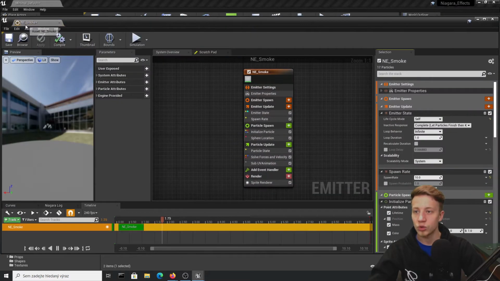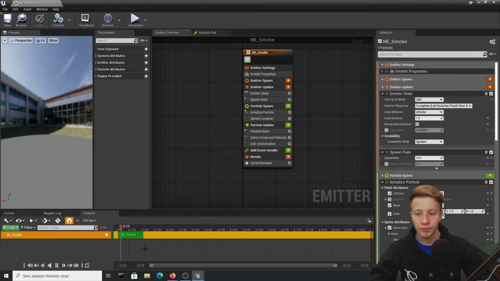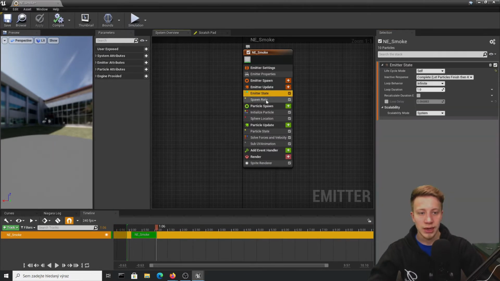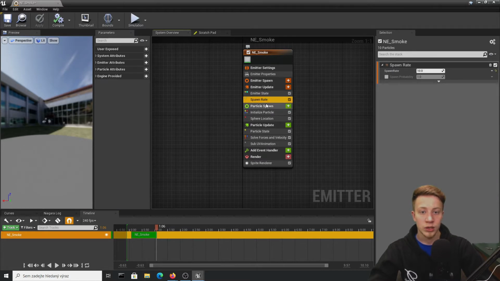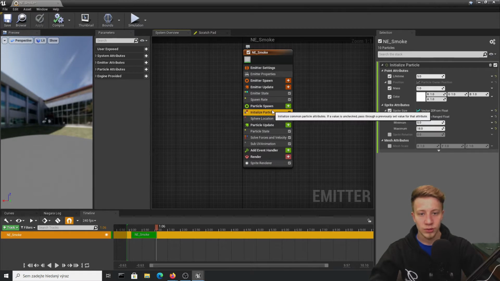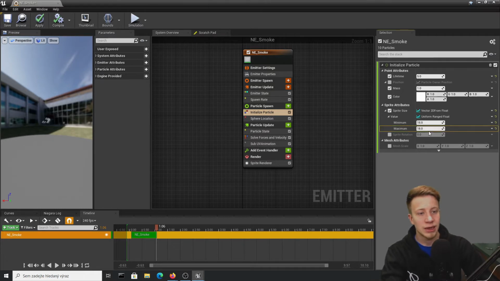So let's get back into the Niagara emitter. And first of all, I will need to increase its size because it's way too small. Spawn rate of 10 seems pretty fine for now. So let's go into initialize particle and set it to between 5 and 18. Let's try 15 and 30.